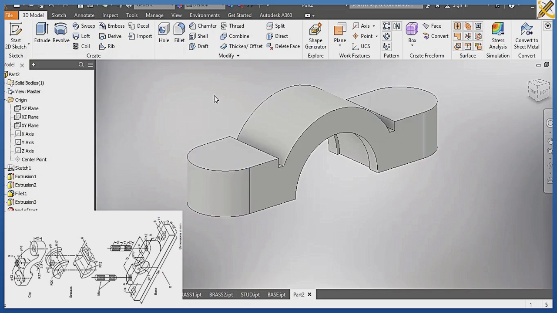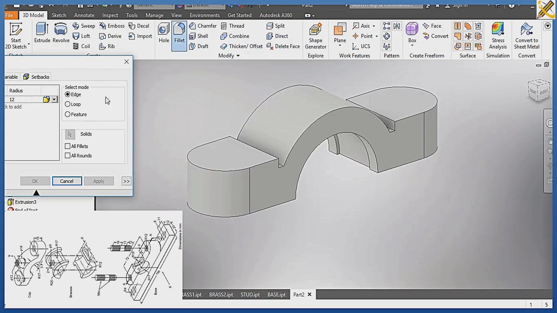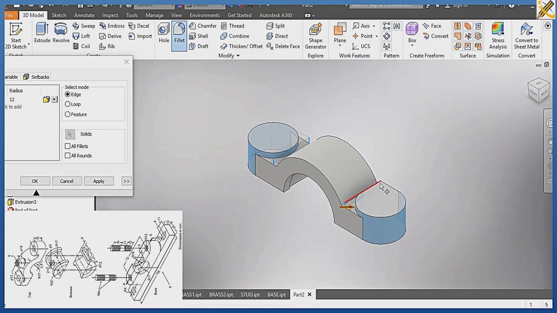Okay, I'm going to click on fillet again. Clicking on fillet radius 12, I'm going to do it in this way. This way, do you see? This way, and this edge here, right there. Okay.